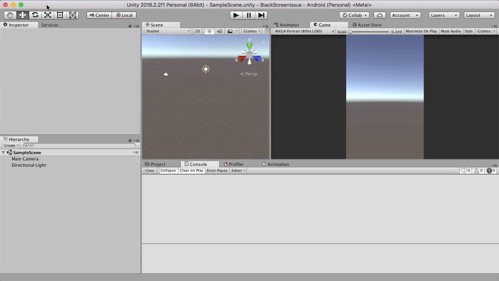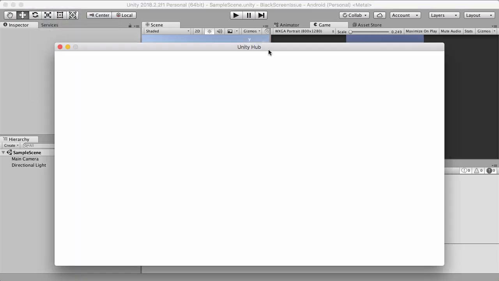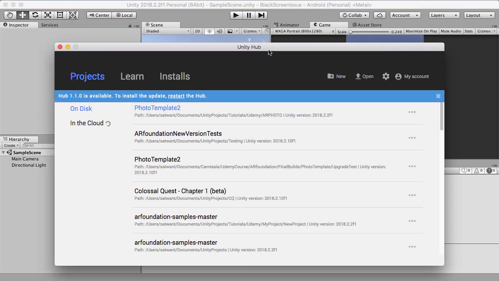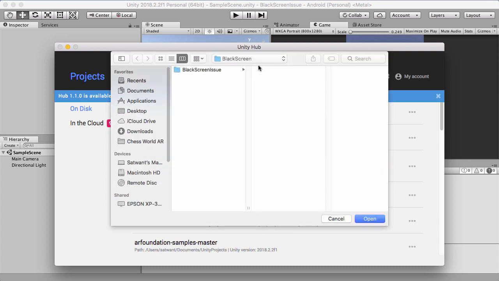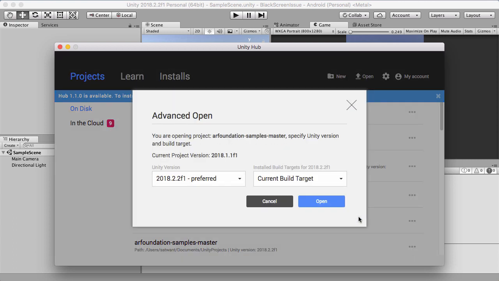So once you've done that, I want you to go to File on Unity, Open Project. You'll also need to unzip that project as well. Then unzip that AR Foundation project. Then I want you to go to File, Open, and locate that. So I've got that project here, right? What I'm going to do is just straight away open that project up.